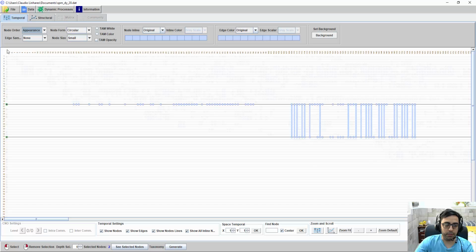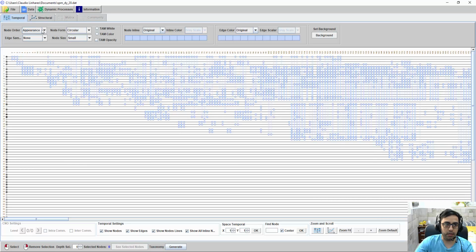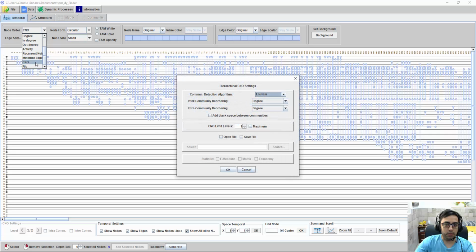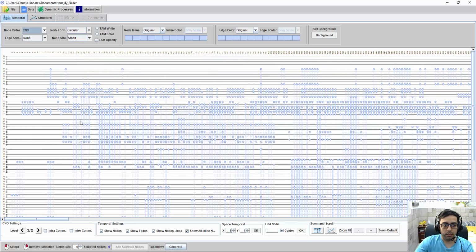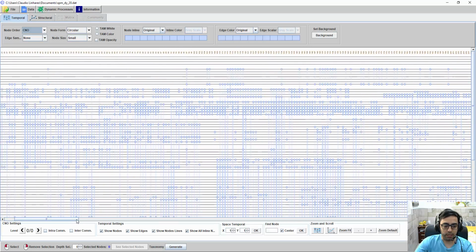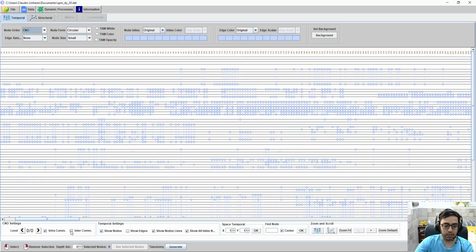But something very important here in this temporal layout is the node ordering. We have an approach here that uses community. We have those two options here, Louvain and InfoMap. Let's say we use Louvain. So we have those communities divided into some different types of communities. We can even filter intra edges and inter edges.